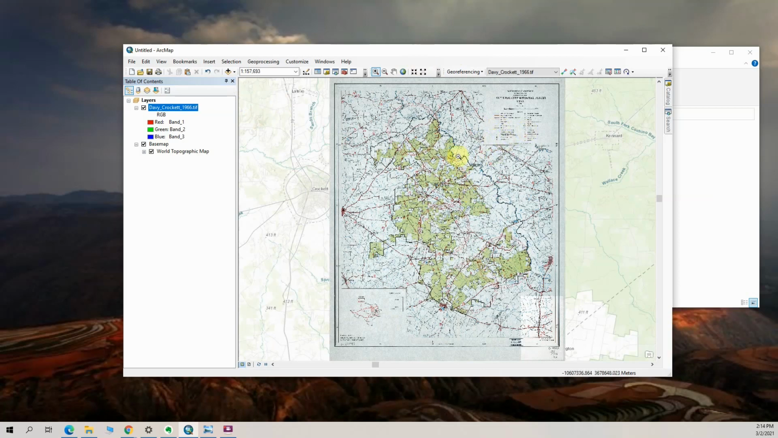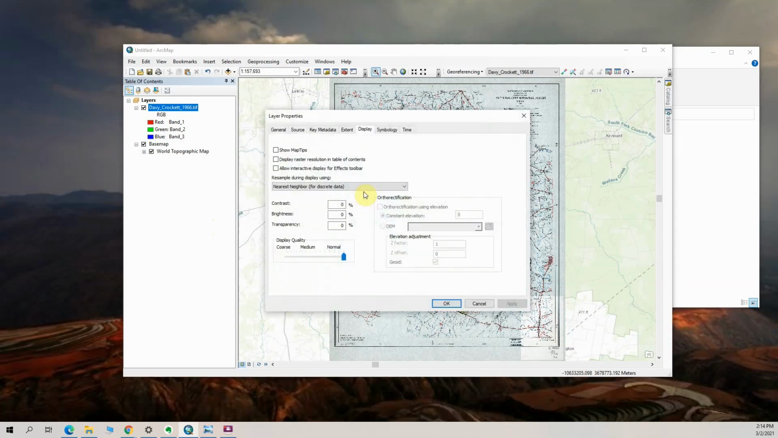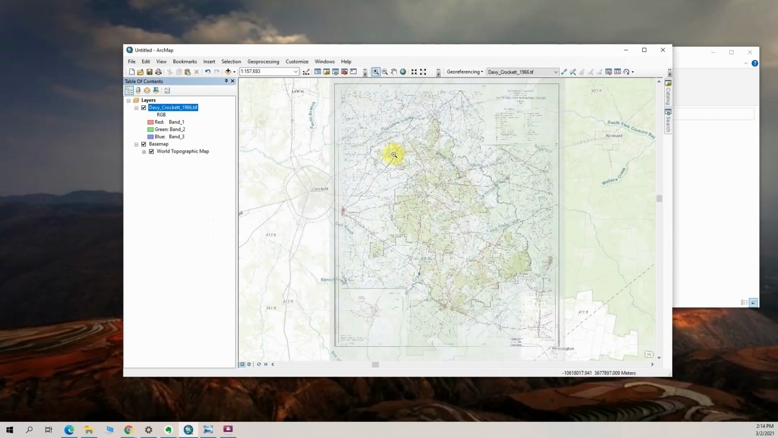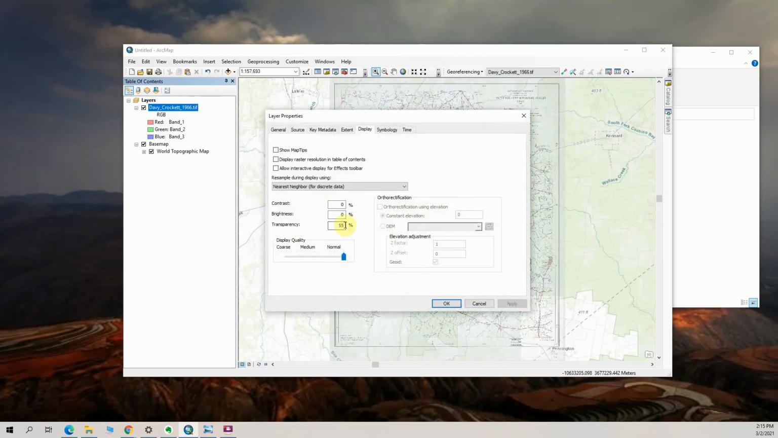And something that you can do: sometimes you get scanned maps that are very, very dark, that they didn't do a very good job scanning. So what you can do is go to the properties and change the transparency of the display. You can go maybe 55%, that way you are able to see through it. But in this case, they did a good job scanning the map, so we're going to leave it at 0.